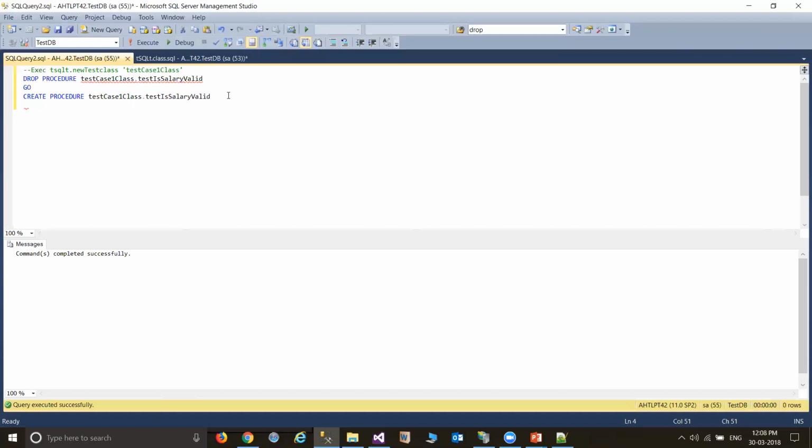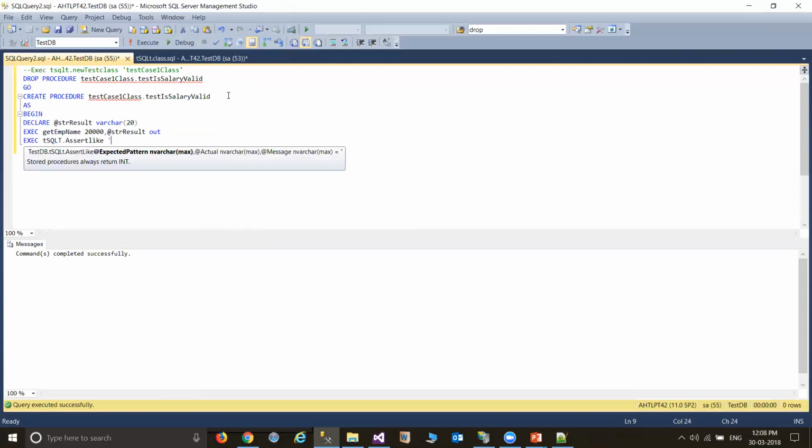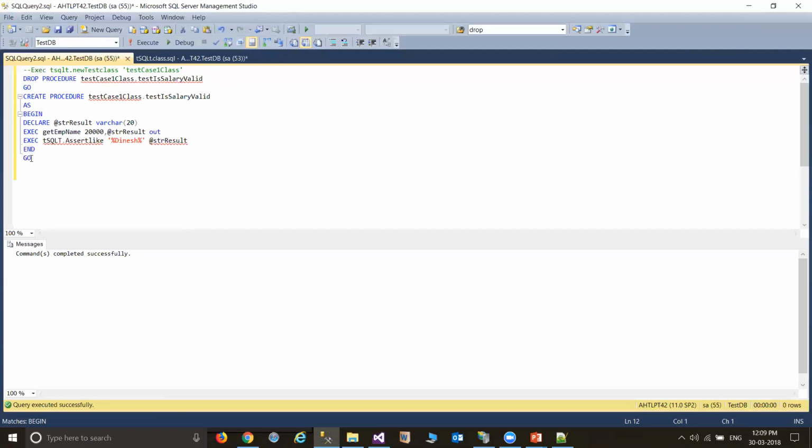Here I start with begin, declare @result varchar(20), and then I'm executing my SP by providing 20,000 and @result as the out parameter. Now I'm executing the tSQLT statement, Assert, to check whether the given input belongs to Dinesh or not. This is the test case I'm writing, and go. Now I'm going to run this.